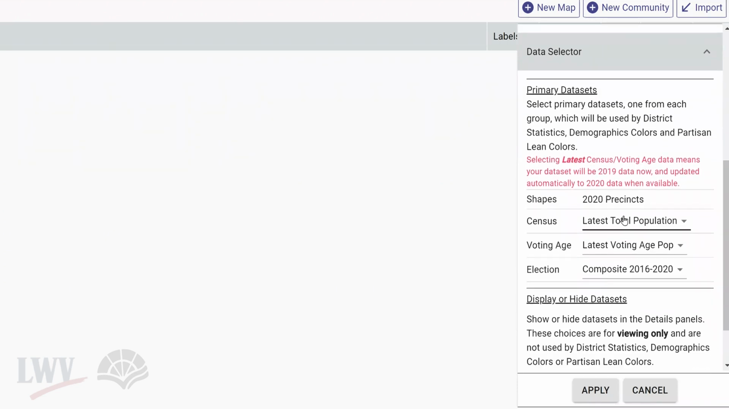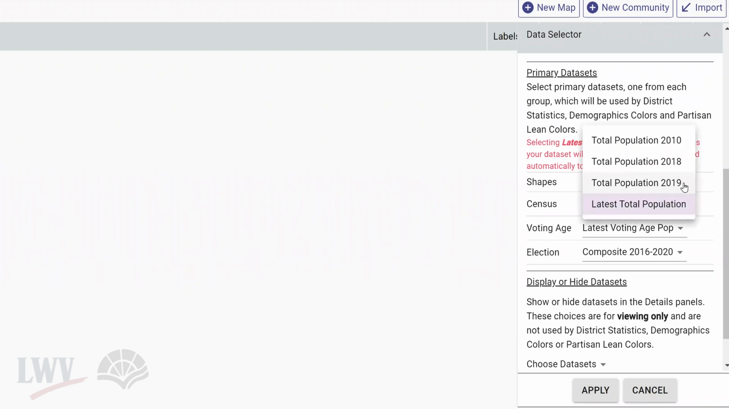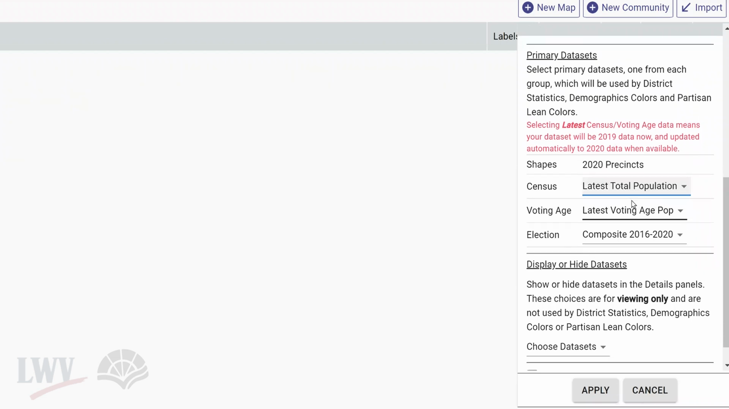But once you've made all those picks as to what you want to do, now are the fun things in terms of what do you want your data to be? And data matters quite a bit. We already picked the 2020 precincts. The default option for census is latest total population. So right now, that means it's the census estimate from 2019. If you leave that option there, when we finish the 2020 census, it will automatically upgrade your map to the 2020 numbers and have that in there. But you can do the 2019 estimates, the 2018 estimates, the 2010 numbers, and you can change this later. But let's just go with latest total population for now.